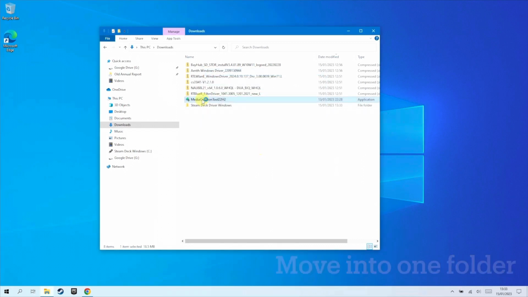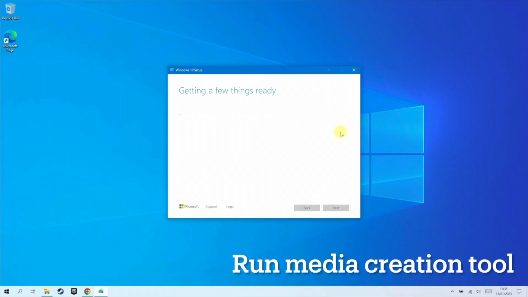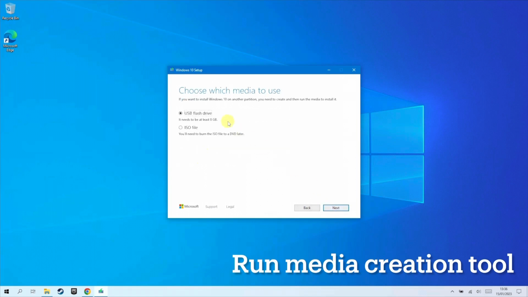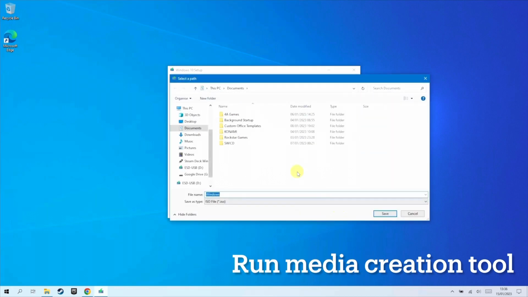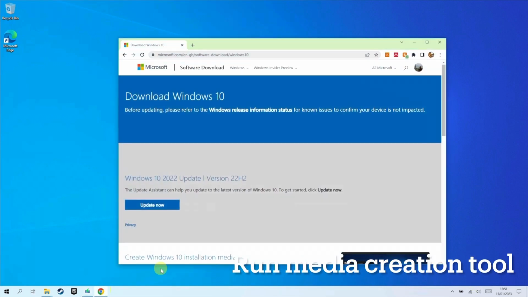Next, we run the Media Creation Tool to download the Windows ISO. Run it, then create installation media, select the language and edition, and then choose the ISO file instead of USB flash drive. Next, put the location where we download it. I put it in the Downloads section, and then it's downloading the files necessary to run the Windows installation.